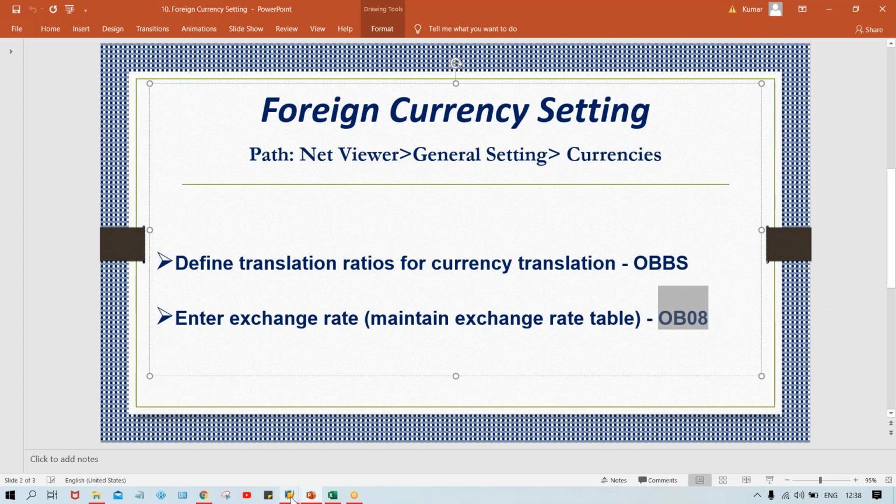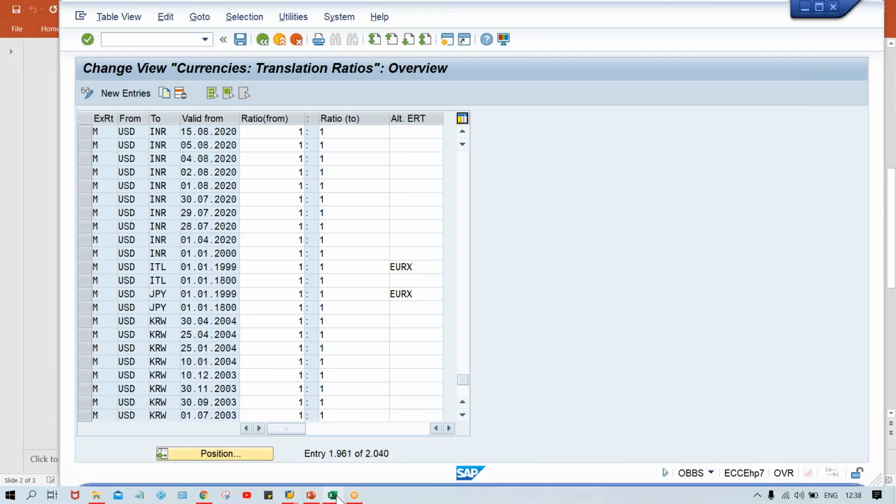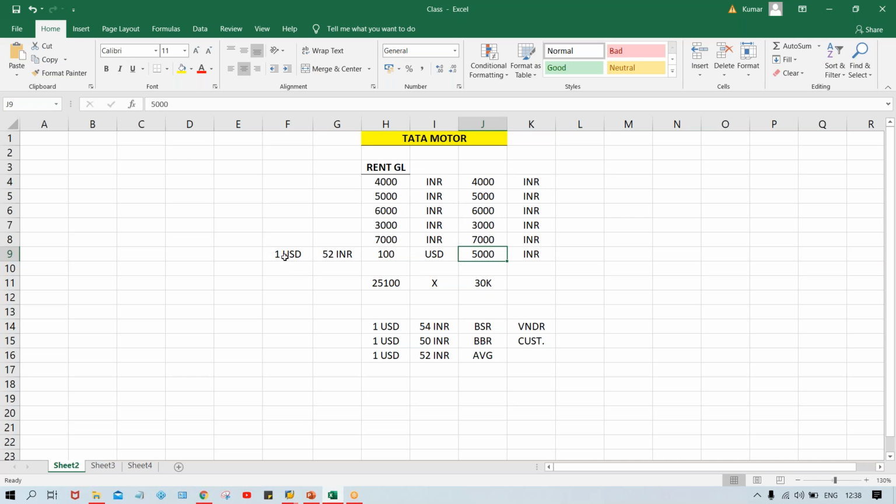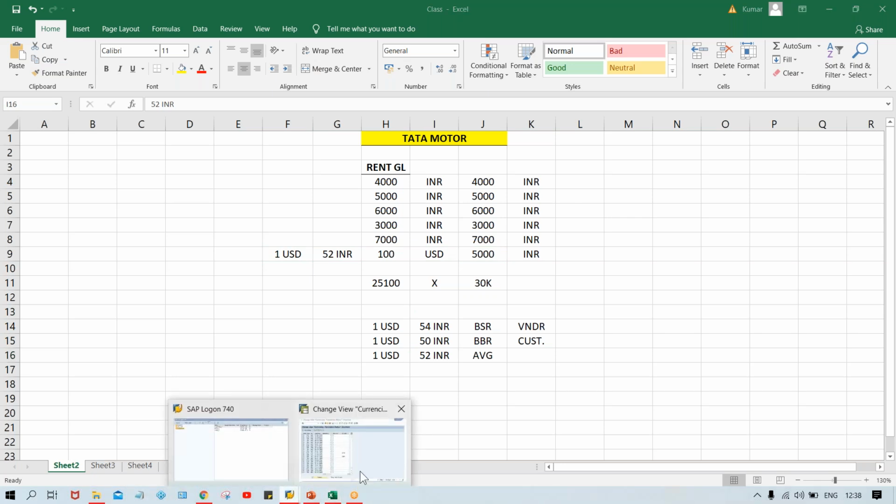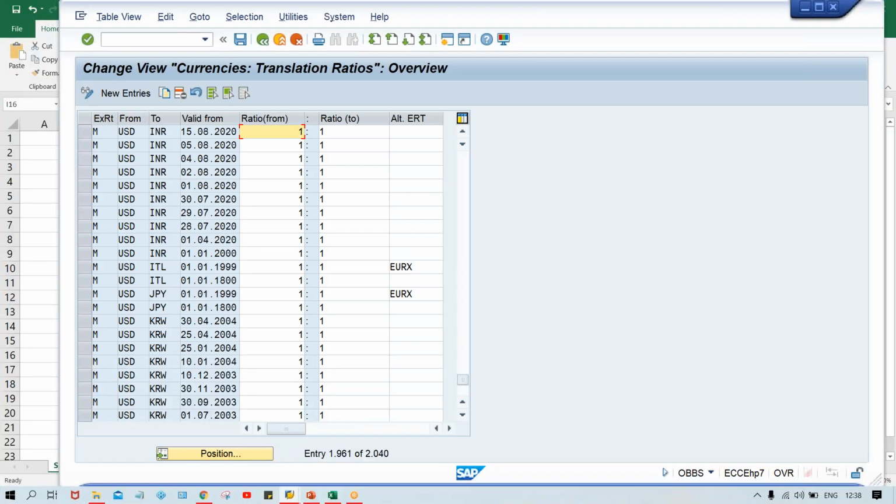So now let's suppose, as I told, in this example I have quoted 1 USD equals 50 INR. We are maintaining the average rate. So in that case, what is happening, guys? Let's have a look. If somebody has maintained the translation ratio here, it means somebody has maintained the exchange rate also. /n OB08.